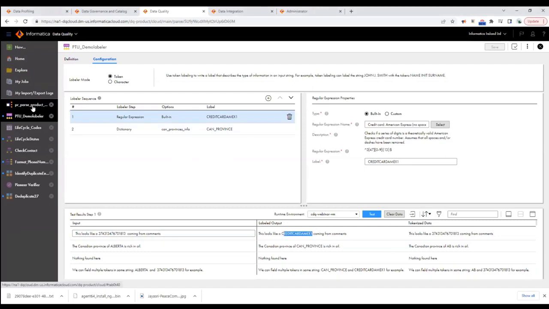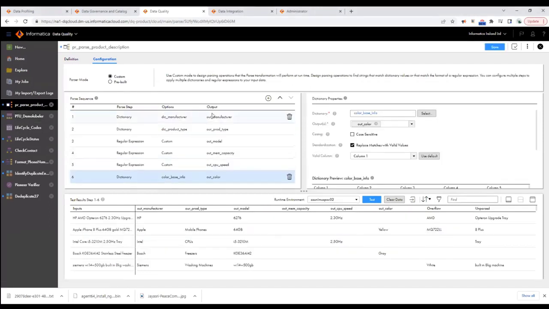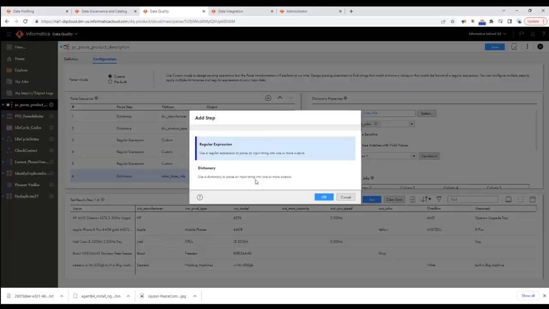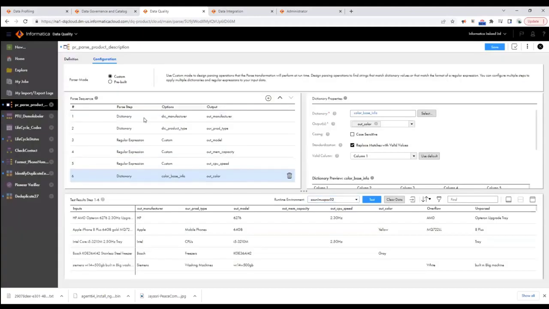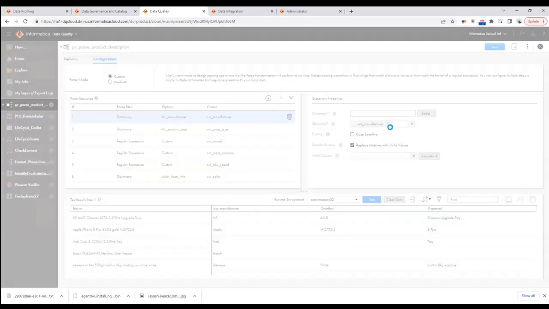Similarly, we also have the parse asset. Same method again: you can define your logic using regular expressions or a dictionary. What I've done here is implement logic to parse out product description information. Here you can see sample product information for an HP AMD processor. I've used a number of reference data dictionaries and custom regular expressions to parse out that information into the manufacturer, the product type, the model, memory capacity, and so on. That has been defined using simple logic with dictionaries.